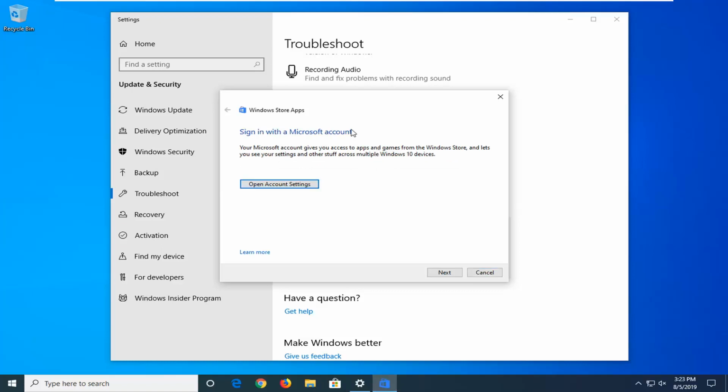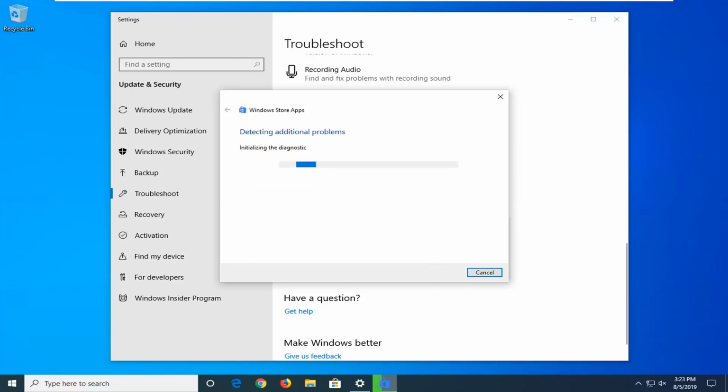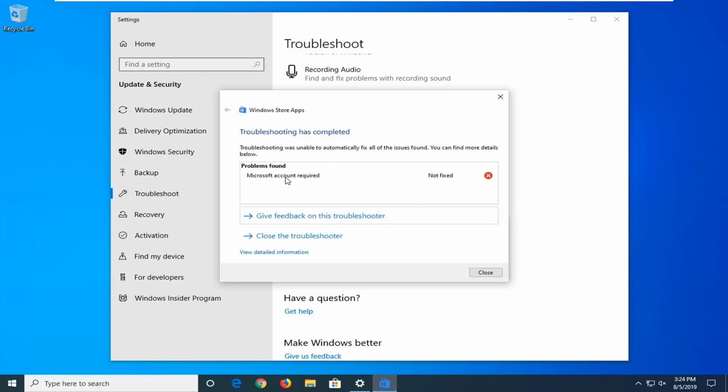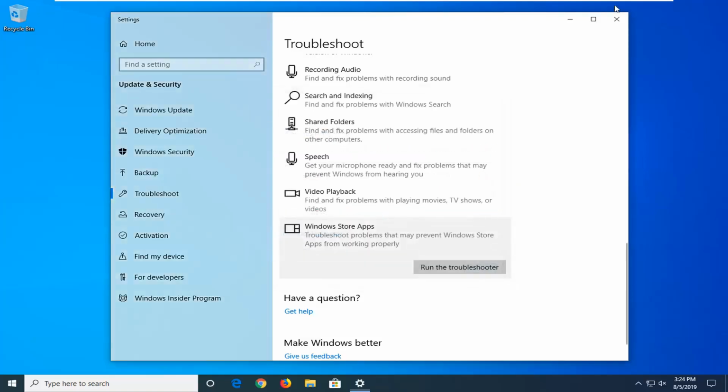So if it gives you any suggestions, I would recommend following along with anything you are prompted with on the screen, so just keep that in mind. If you are signed out of your Microsoft account, you should sign in, otherwise you won't be able to access the Windows Store. At least that's the error in my case here, so just take that as you wish.